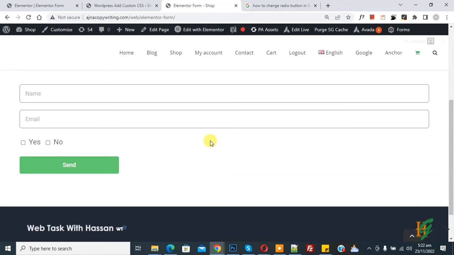My name is Hassan and today we are going to change checkbox selection color using CSS in website.